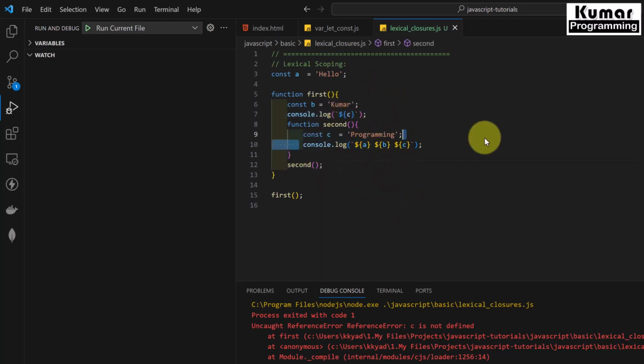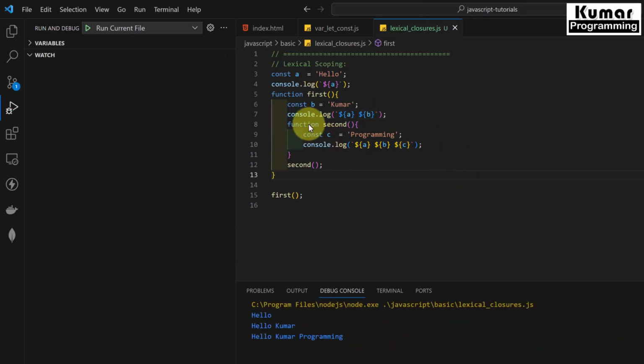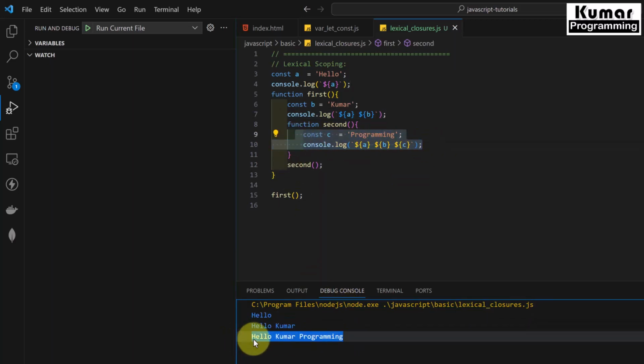And if you see, if we try to access this variable a over here, then we will successfully get the value of a. And if we try to get the value of a and b over here, we will be able to get the values of a and b as well, right? So now let me run this. See, a is declared in the global scope, so here we can see a is hello, and here inside this first block we are getting the values of both a and b. So here we have hello Kumar, and in the innermost block we have access to a, b and c, all the variables. So here we are getting the value hello Kumar programming.